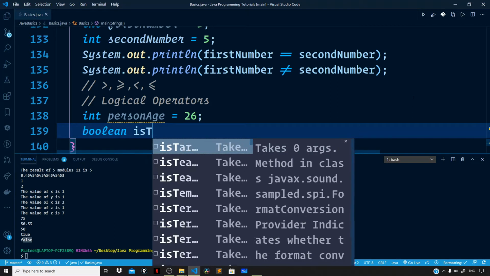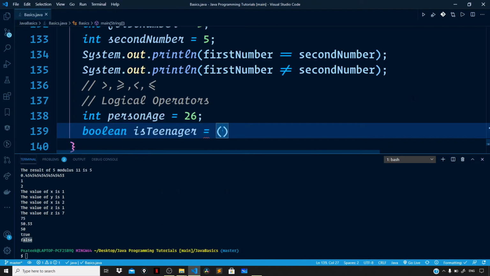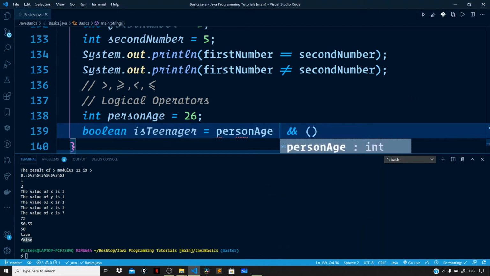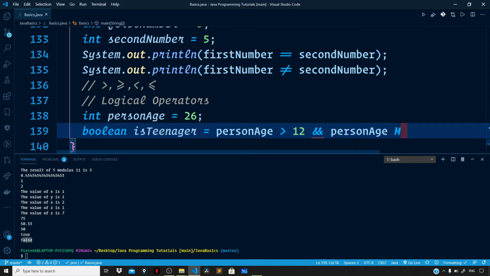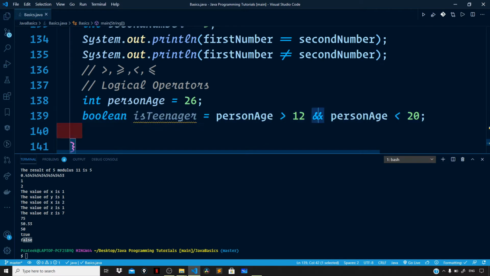Boolean is teenager. So first we write the first condition and then the second condition. So let me write down the first condition. Person age is greater than 12 and so this is the logical AND operator, and person age less than 20. So here we are making use of the logical AND operator between our two conditions. Now if both of these conditions are true, the result of this Boolean expression is going to be true. Otherwise, if at least one of these is false, the result will be false.